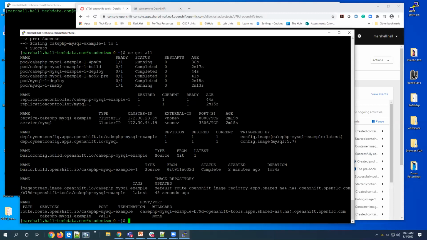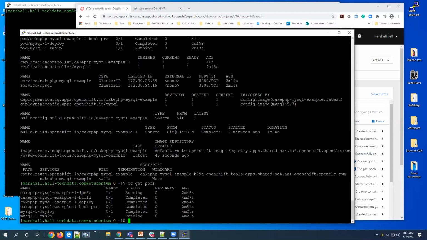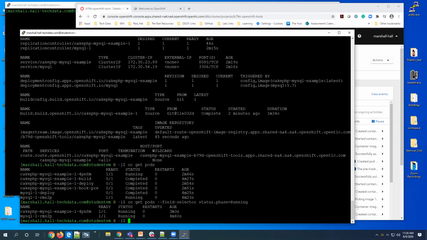We can look at the pods that are running. We see we have 2 running pods. If we just wanted to look at the running pods, we could give it the --field-selector and give it status.phase=running, and it'll just show us the 2 running pods.